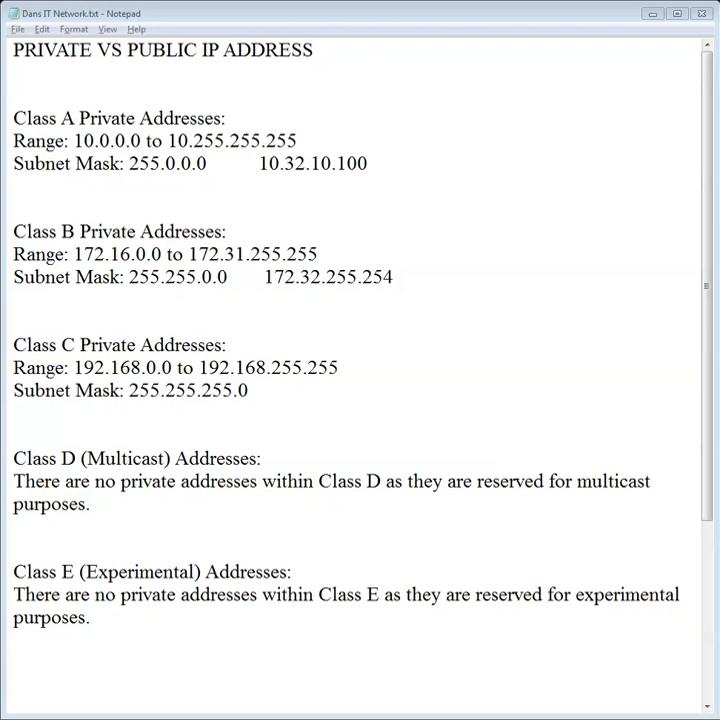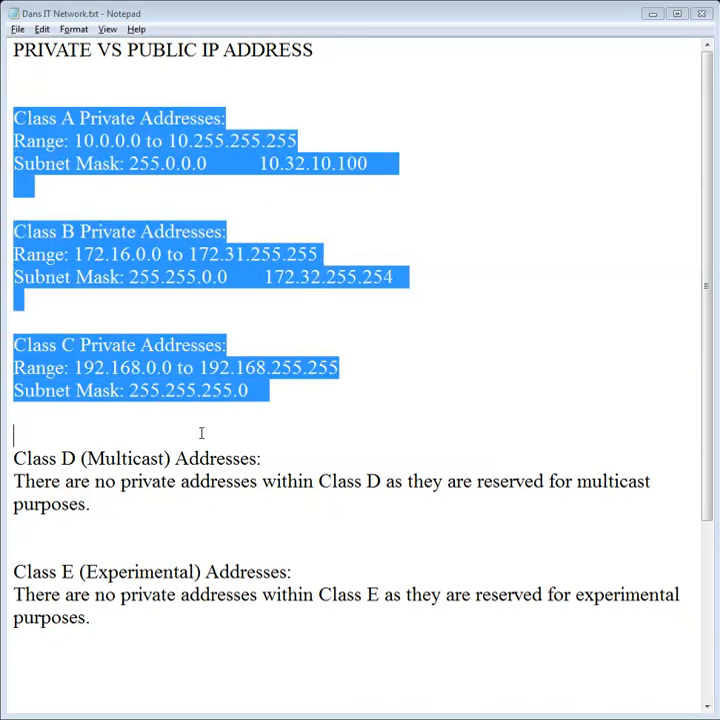Okay? And when we talk about public IP addresses, this is the vice versa of the private IP address. Meaning they can only be used outside, which is on the internet, and public IP addresses cannot be used inside the local network. All right. So we have 5 classes of IP address.